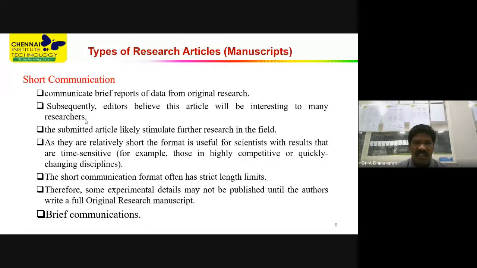Then short communications: it is a brief report of data from the original research. The original research article may have many pages, and there may not be a word limit, but for short communications a word limitation will be there. It should be brief communications, just short length papers. You should not provide too many results. Only the important results should be provided in short communications.